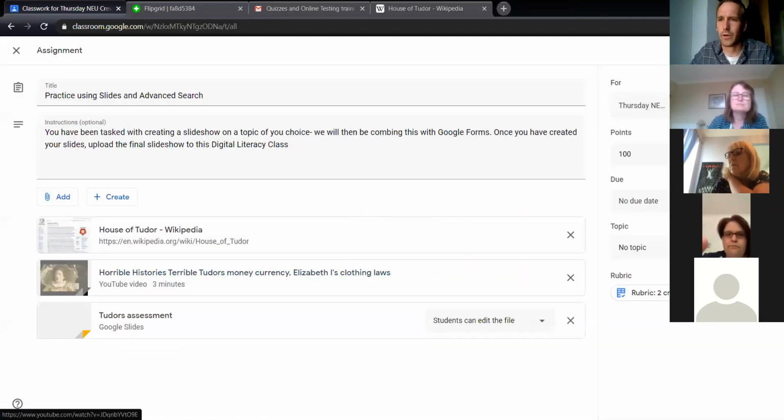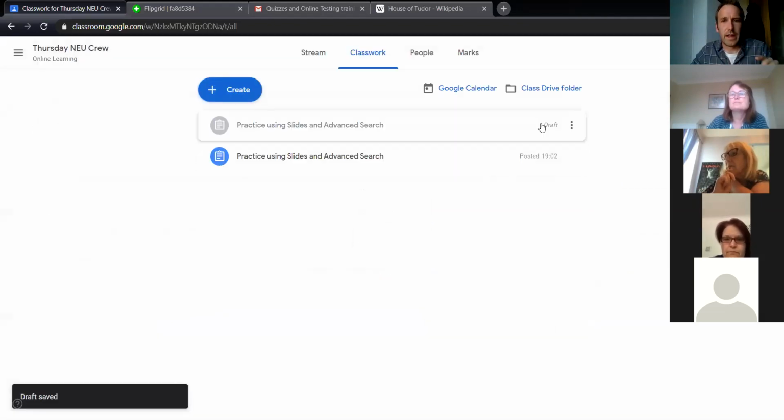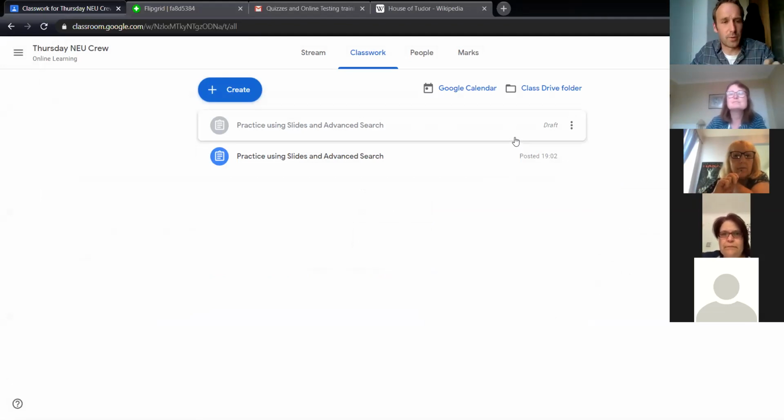What you can also do, again, same little drop-down arrow next to assign, is save it as a draft. What that does is it posts it in your classwork page. You can see how it's in a light grey. That means that you can see it, teaching assistant staff can see it, but not the students, because you may not be finished. Maybe you need to add some extra bits and pieces. You want to play around with it. So while it's in this draft stage, I can go to it, I can edit it, I can delete it.